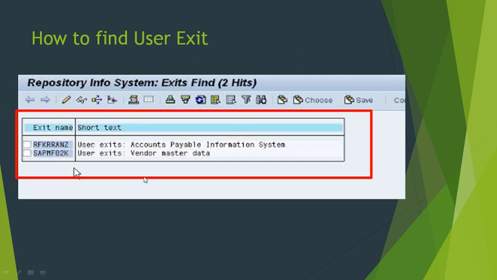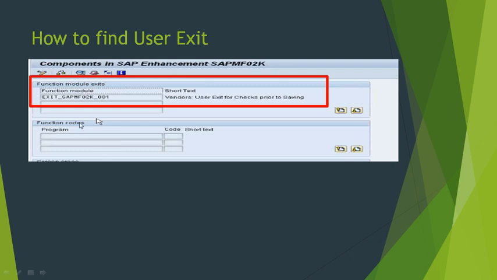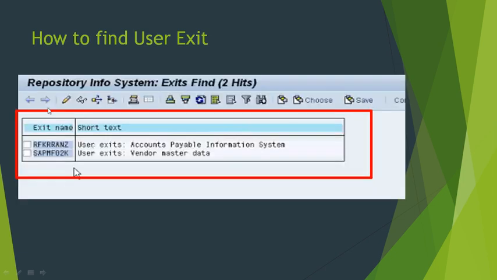So you will find numerous user exits available. We see that, for us, this user exit is necessary. So double click on the required user exit and you will find the functional module exit. So how have we found the user exit?